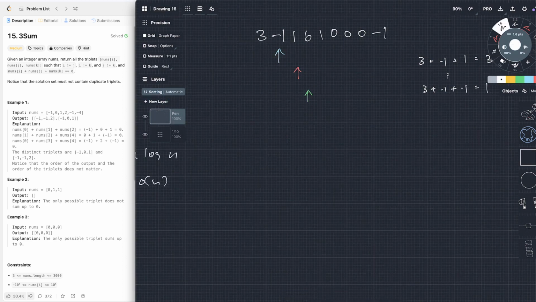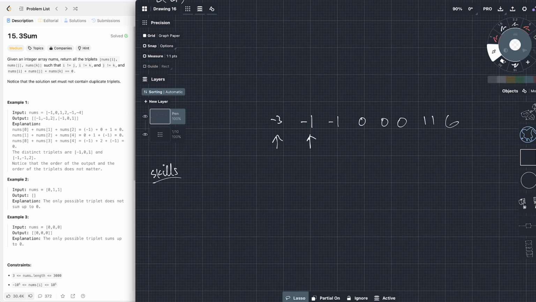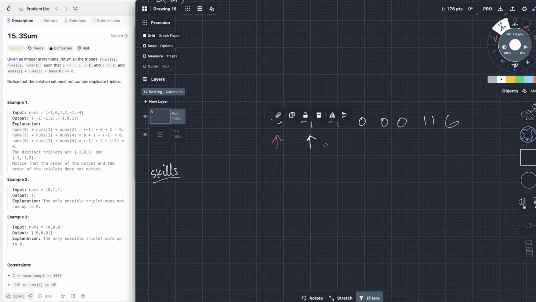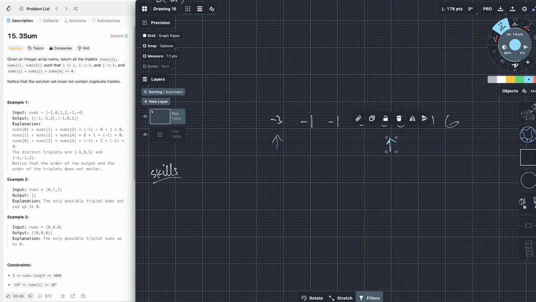So let's sort these and let's see what that looks like. So let's have -3, -1, -1, 0, 0, 0, 1, 1, 6. And I'm just going to write skills here. So what do you know now that it's sorted? Well, if we had a pointer here, and we had a pointer here, well, now that it's sorted, we could do the same thing. We could do the nested for loop, right? And that could work.